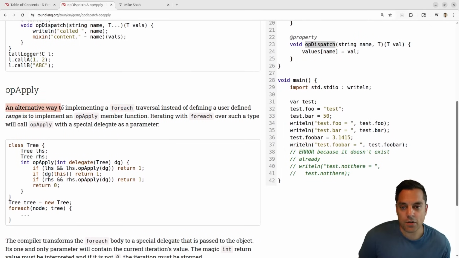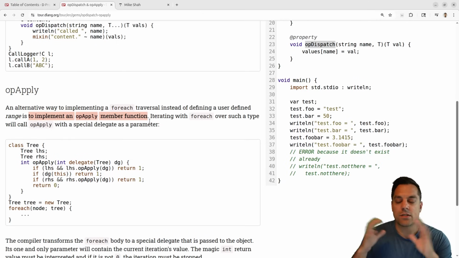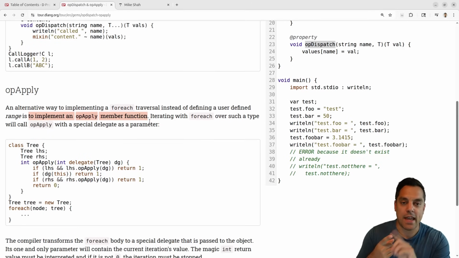opApply: an alternative way to implement a foreach traversal, instead of defining a user-defined range, is to implement an opApply member function. So that means I don't have to create some separate type for a range or for my data type, or worry about implementing things like empty, popFront, front, and so on. I just write this one single function.